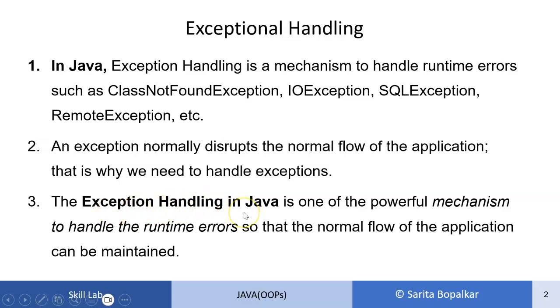Exception handling in Java is one of the powerful mechanisms to handle runtime errors so that the normal flow of an application can be maintained. Generally, there are three types of error we face while using a program. First one is syntax error, second one is logical error, and third one is runtime error.